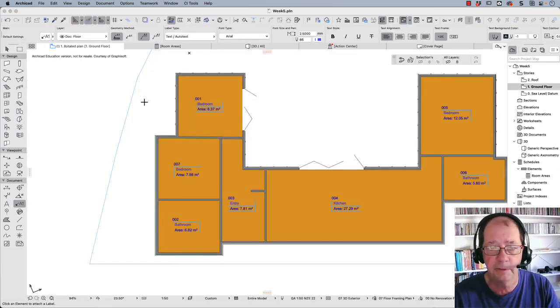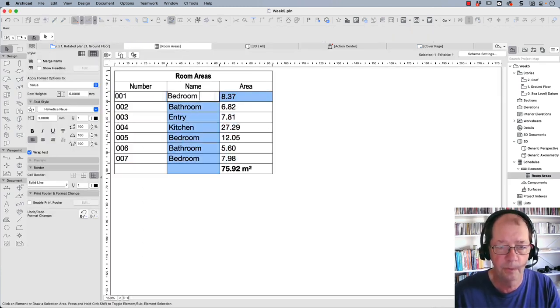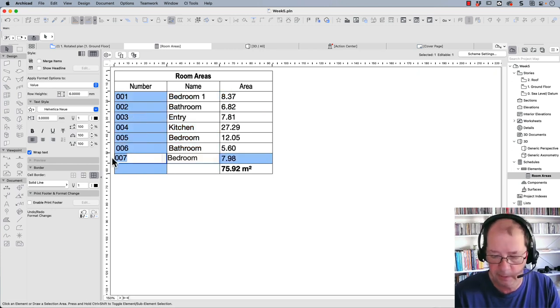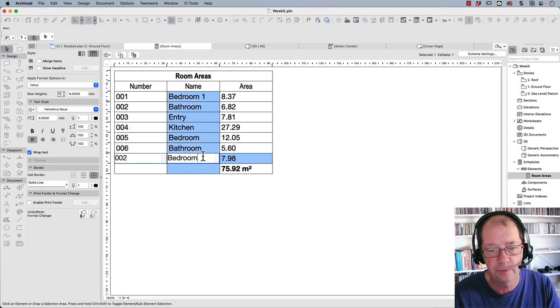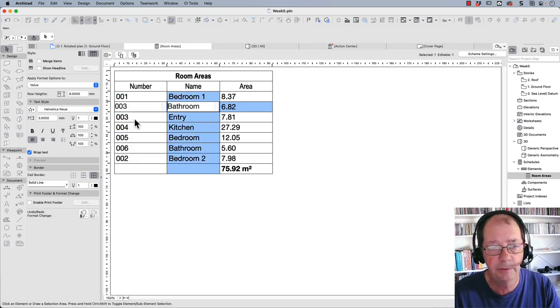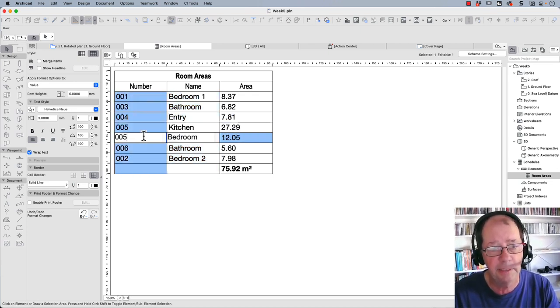So you might notice that I've got these areas: bedroom, bedroom, bedroom, bedroom, and so on. So number 7, I need to renumber this and call that number 2, and that's going to be called bedroom 2. Let's have a look here. So this is bedroom 1. Number 7, I'm going to renumber this 002, and this is bedroom 2. So this bathroom becomes number 3. The entry becomes number 4. And I'm just typing in here. This becomes number 5. It's just a quick way to go through and make these changes.